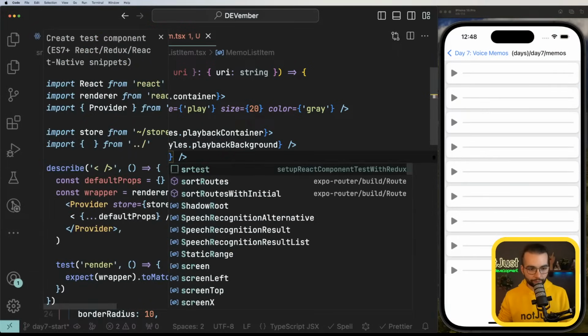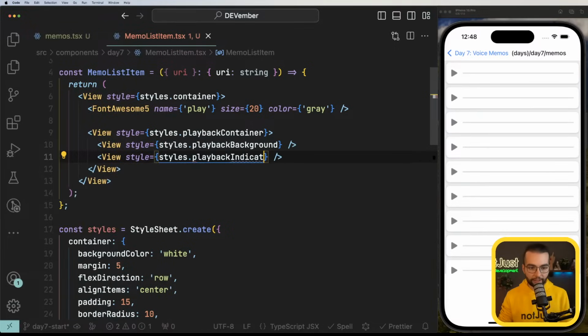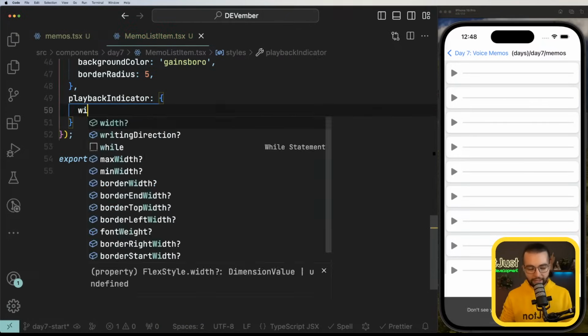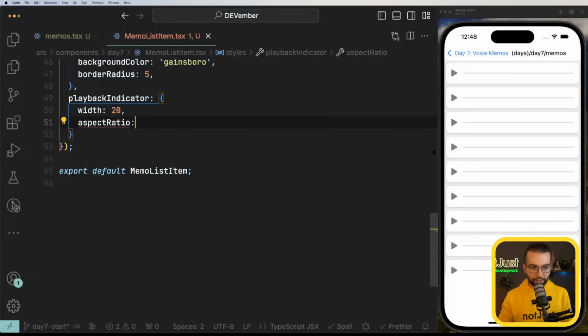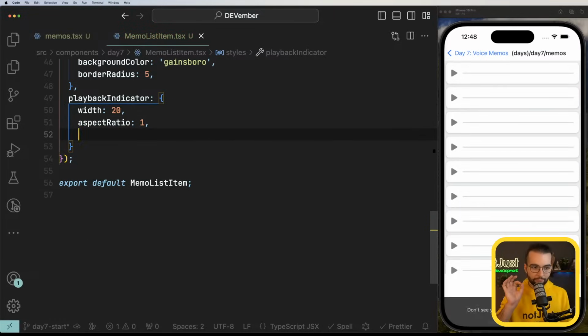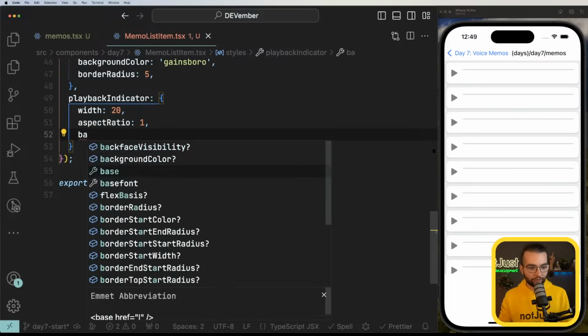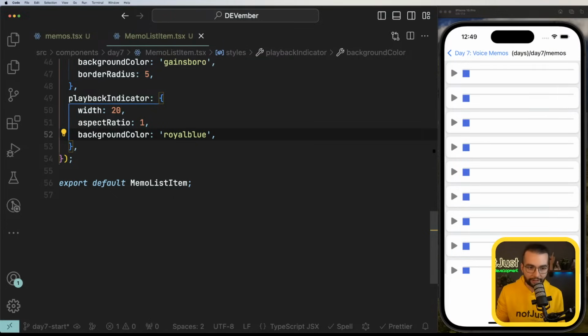So let's call it playbackIndicator. This playback indicator will be a small dot. So to make it, we need a width of maybe 20, an aspect ratio of 1 to make it square first, a background color of some kind of blue. So let's try royal blue. And we have a square.